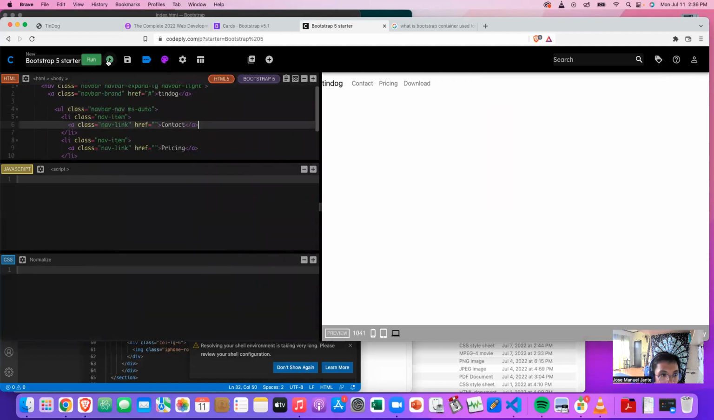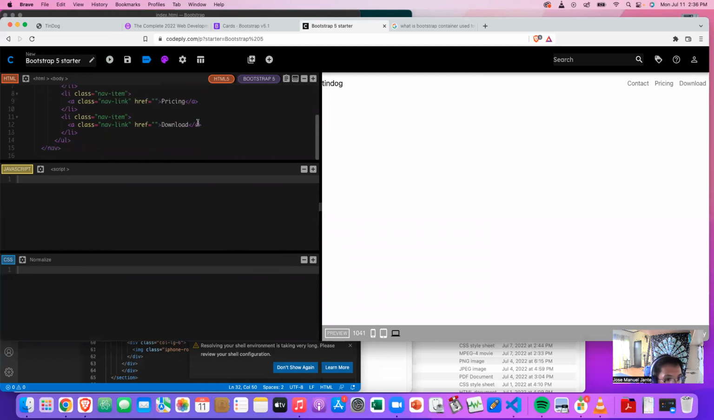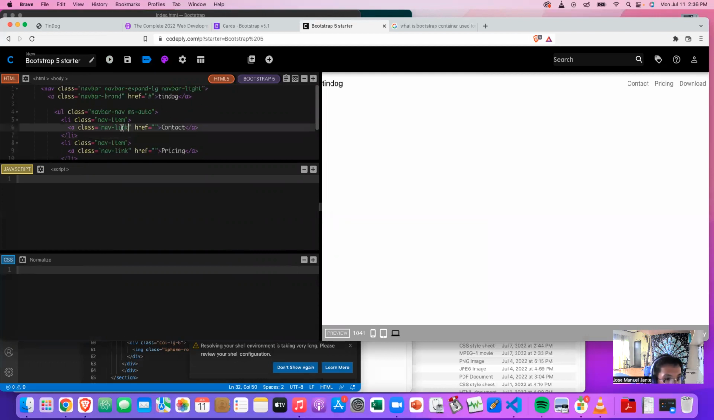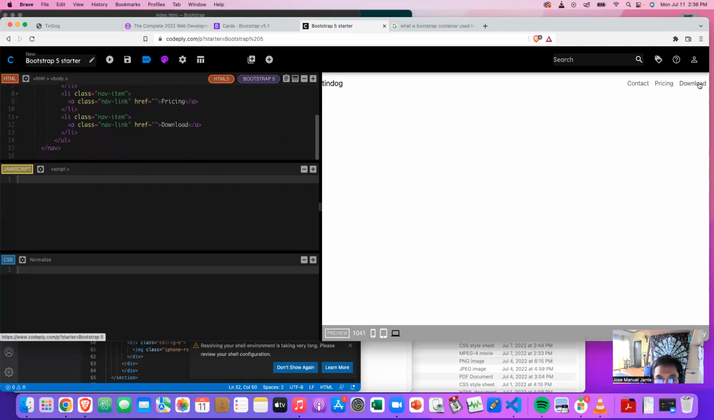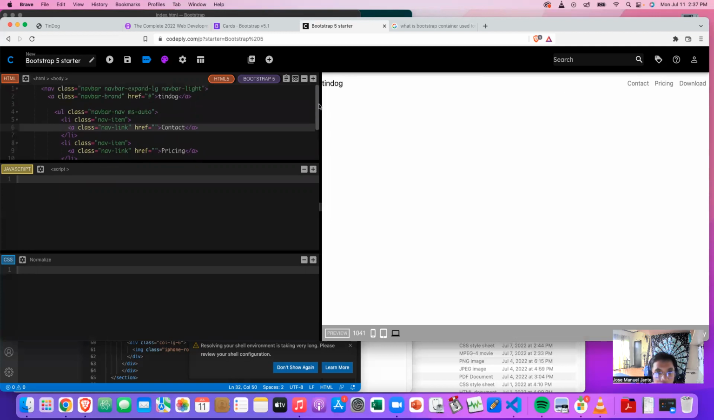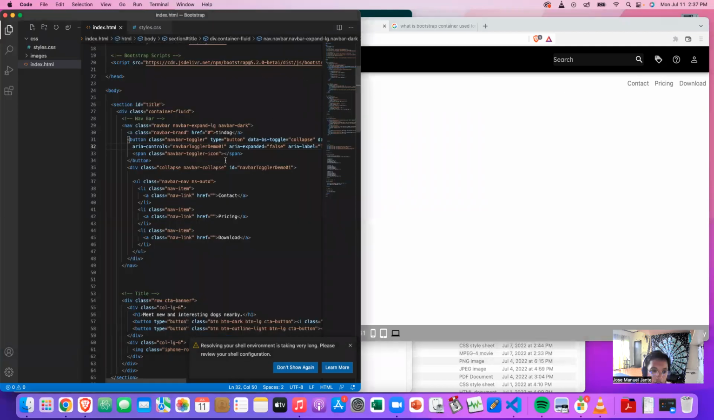All right. Okay. Now, this is just a nav link, which enables you to make this a link. And it already has styles that Bootstrap has provided.